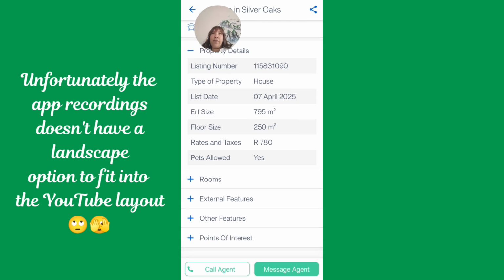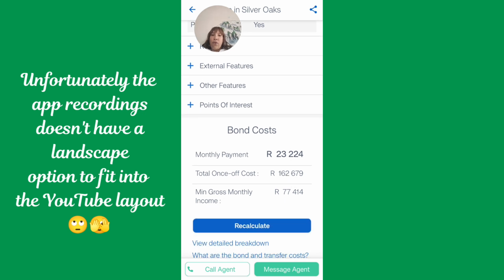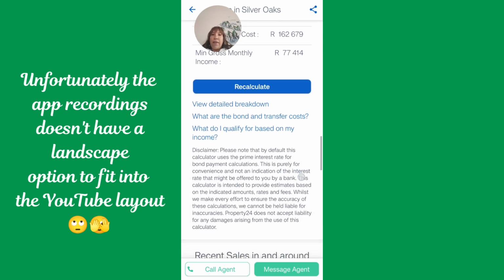That rates and taxes refers to just your rates, your municipality account, just the rates amount. So it excludes the water, the sewage, the refuse collection, those types of things. And of course it excludes the electricity. And then there it again works out, if you would take out a bond, what your monthly fee would be, and then also what your transfer and bond registration would be. And then that is it.